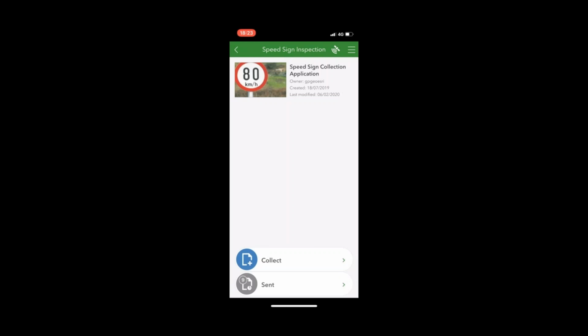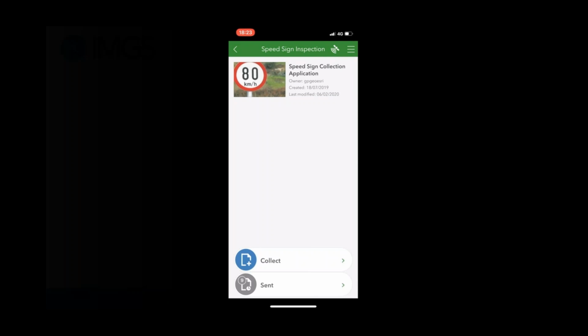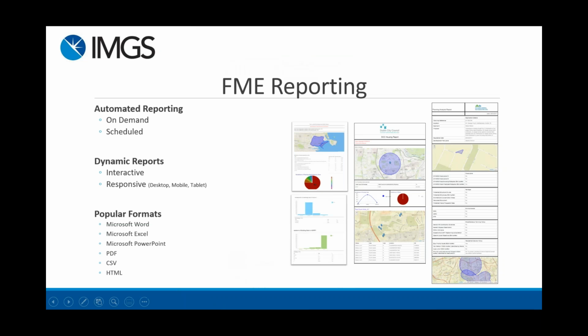So that's the big power of webhooks, is having that level of automation that we haven't had before, and that level of integration with other applications. FME has always been fantastic at integrating data, but this now brings it to another level where you can integrate with third-party apps.